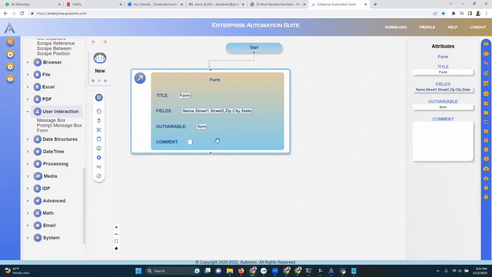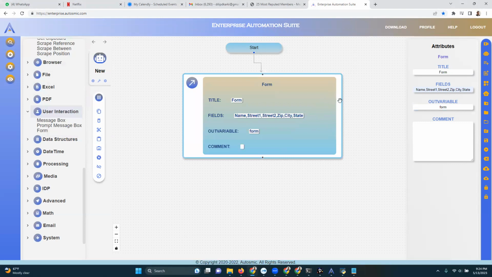Now I can pull variables out of this out variable. An out variable is always the output of that action.